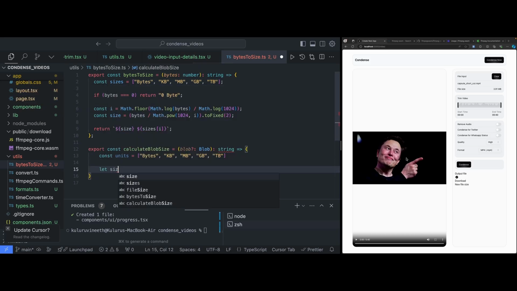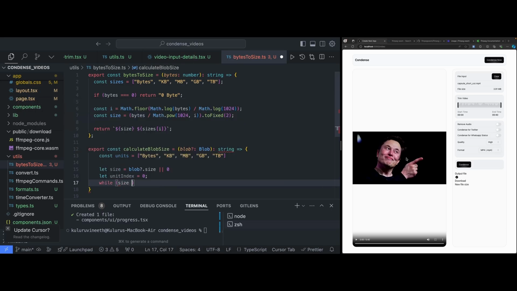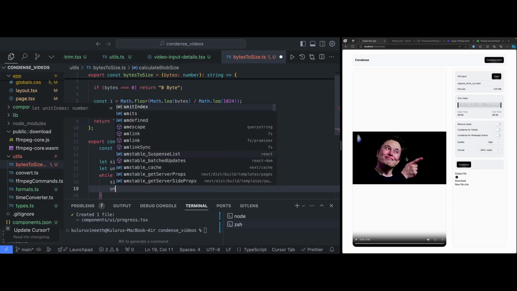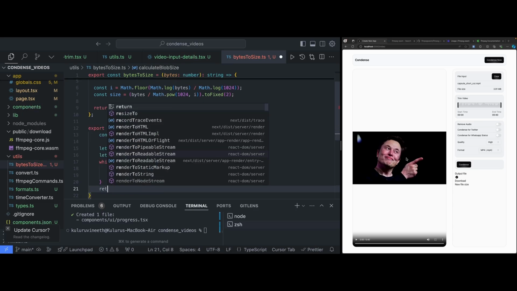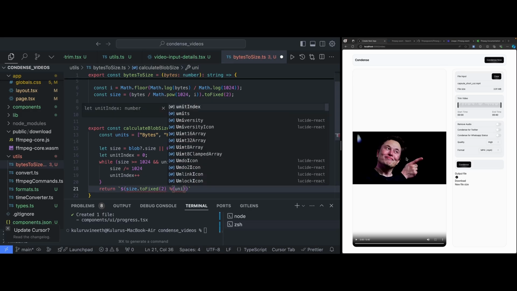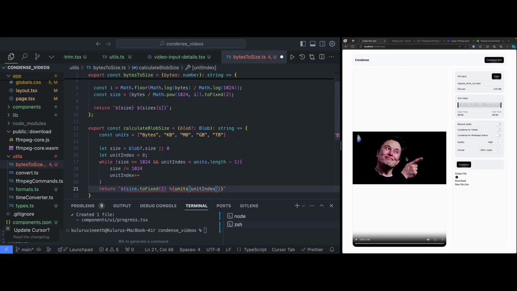And first this size, if we have this blob, I'm going to get the size or else 0, and let's have this unit index set to 0, and now while size is greater than or equal to 1024, and this unit index is less than this units.length minus 1, then we are just going to keep on dividing by 1024. Okay, and I'm just going to increment this unit index, and finally we will have this size. So I'm just going to return this size.toFixed(2), rounded to 2, and here we are just going to add in this units of the current unit index value.